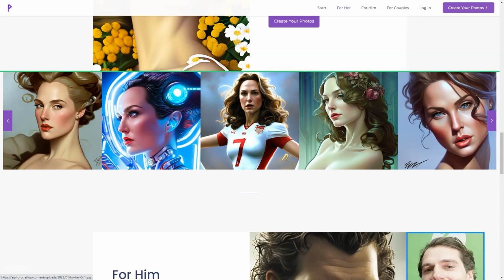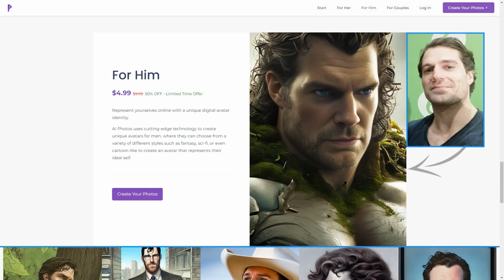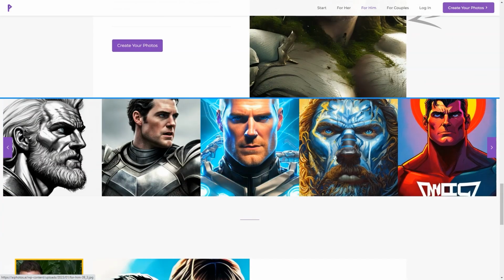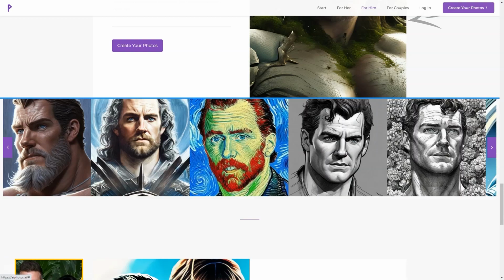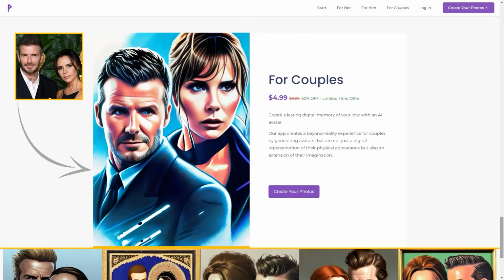But it's not just about the photos. AI Photos uses its cutting-edge AR technology to create realistic and unique digital avatars for various contexts, like social media, games, or virtual reality environments. They offer a limited-time discount of 50% off, so you can have the chance to experience a realistic digital representation of yourself or your significant other.